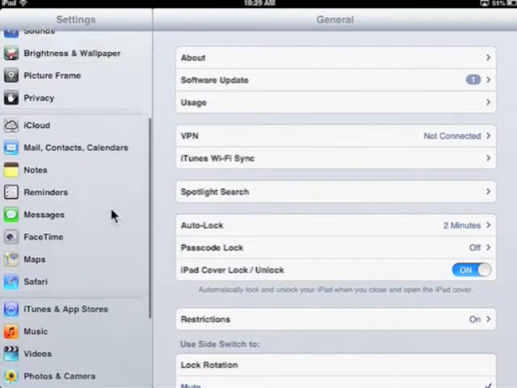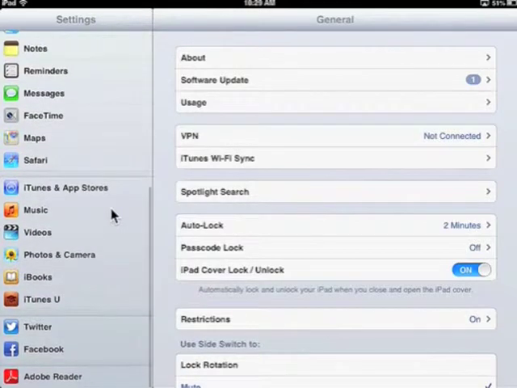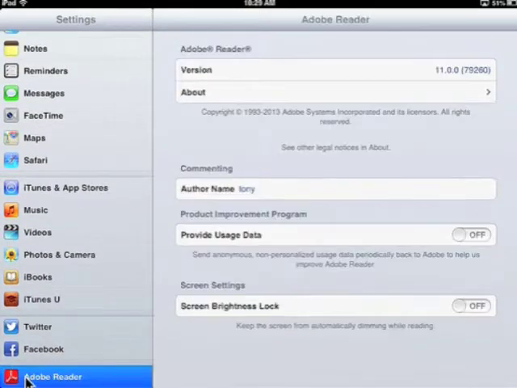Now to adjust the settings of those apps, you go into the settings menu and scroll down on the bottom left side, and you'll see that apps that you've downloaded have settings that you adjust here. So you don't do it in the app specifically, you go to the settings, which adjusts the settings for everything on your iPad. And you'd find it there, and you can make the adjustments.